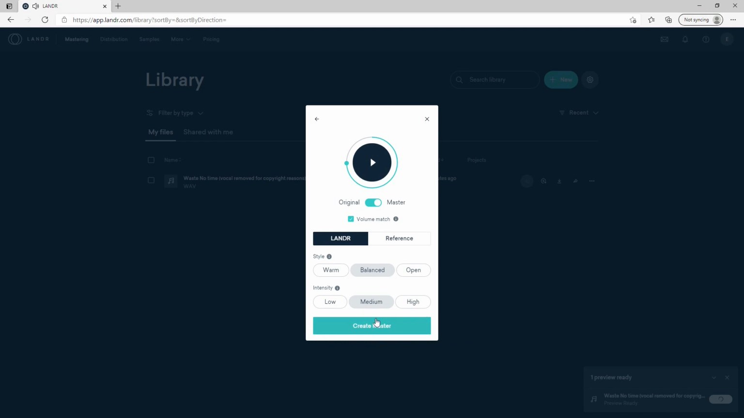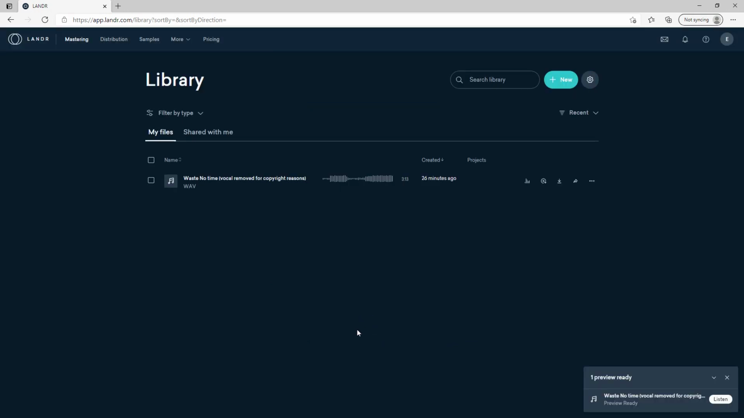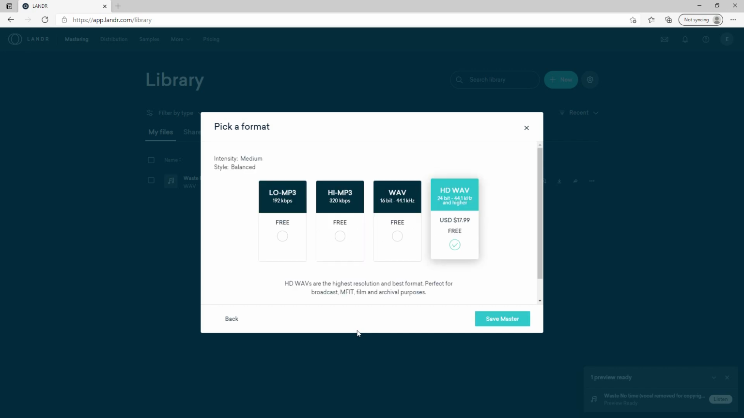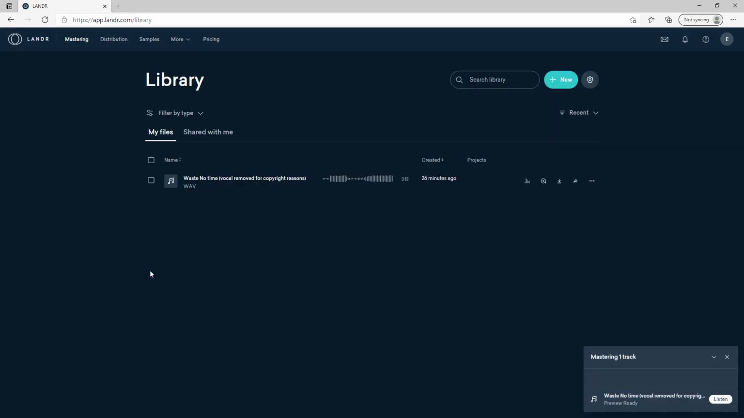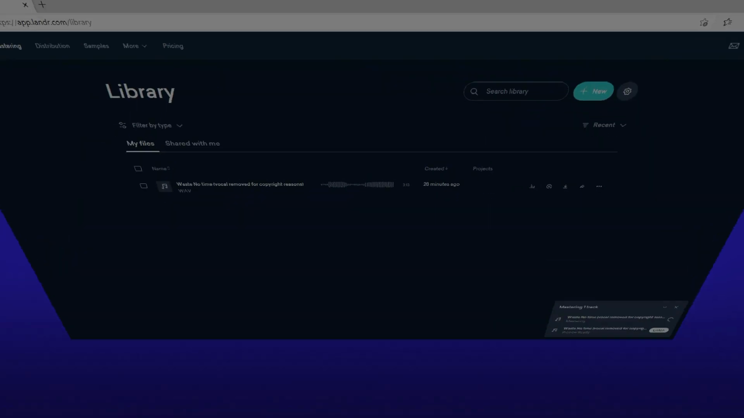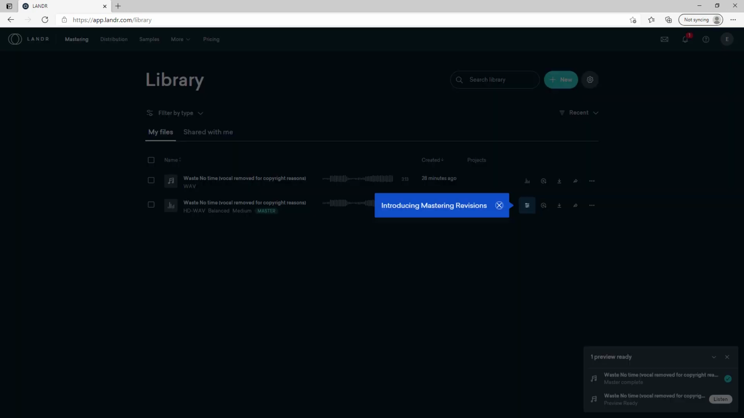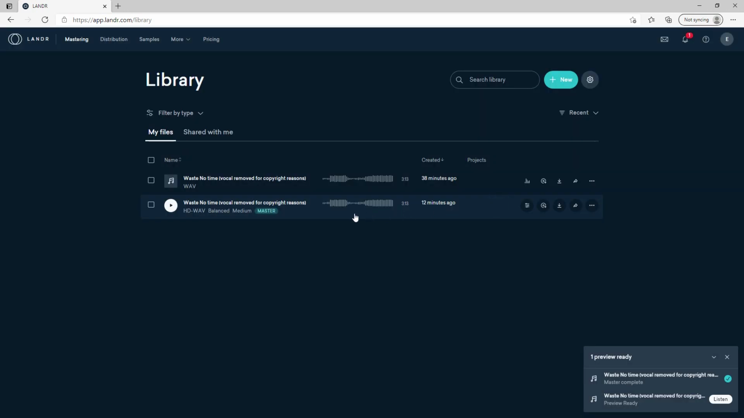Click here to master this. The mastered ones are labeled as you can see here.